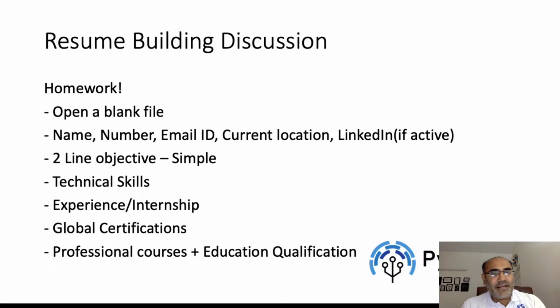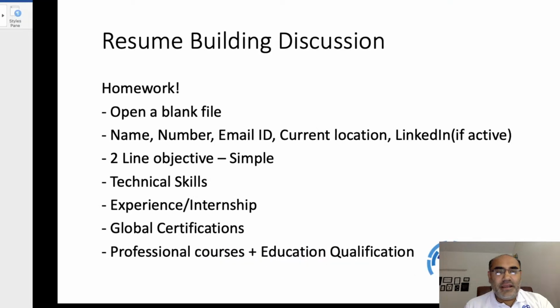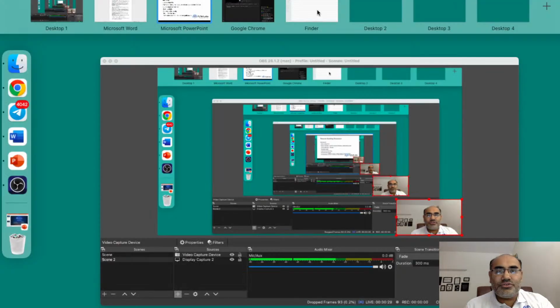Before we move to the next slide, it's very simple. Make a very simple resume. You don't have to get into depth of asking for a lot of things. And I'll try to show you one of the resumes.